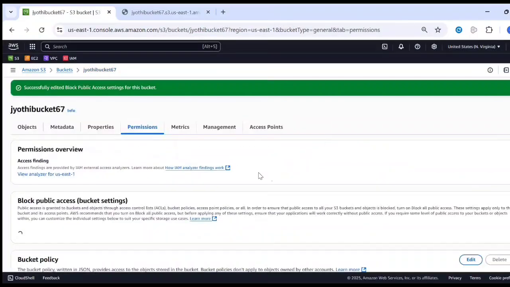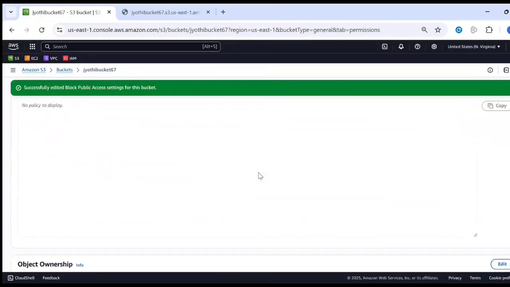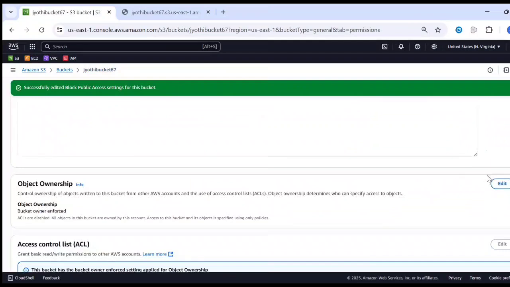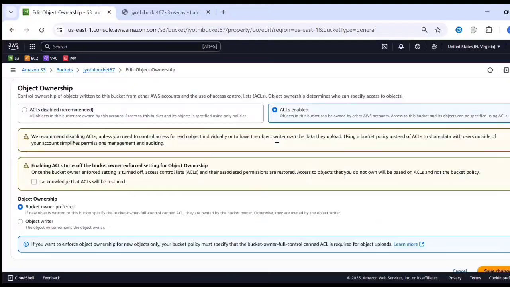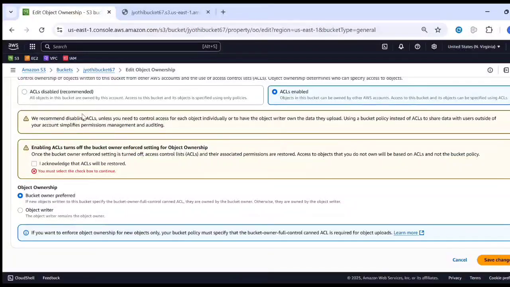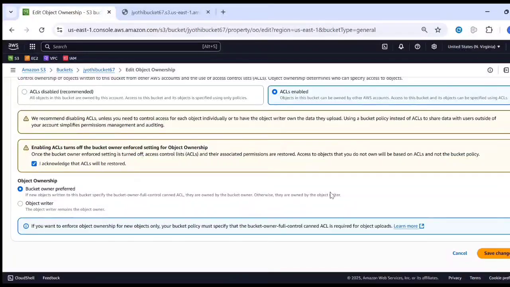The next step is to come down, and here we have object ownership. Click on edit. ACL, the access control list, is disabled. We must enable this, then only can we make our images public. Save the changes.